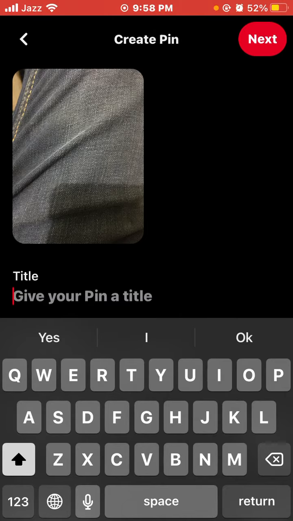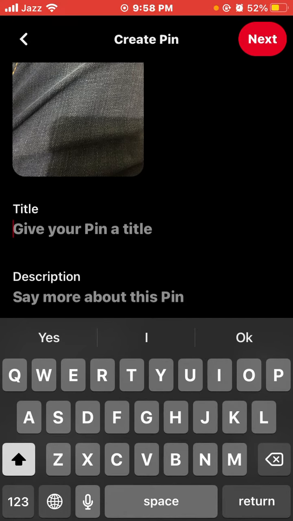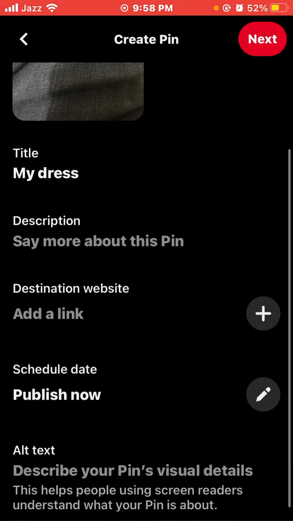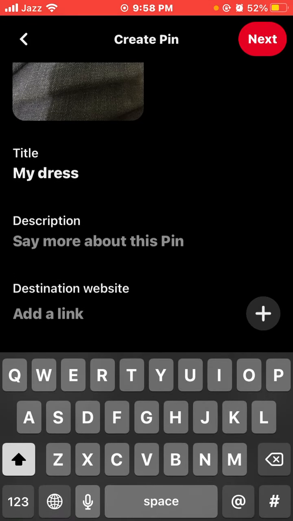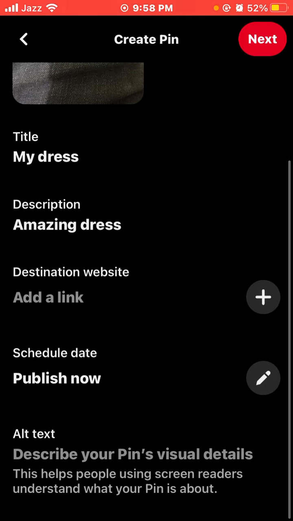Give your pin a title and type about the picture in the description area. Add the link of your website or profile page.